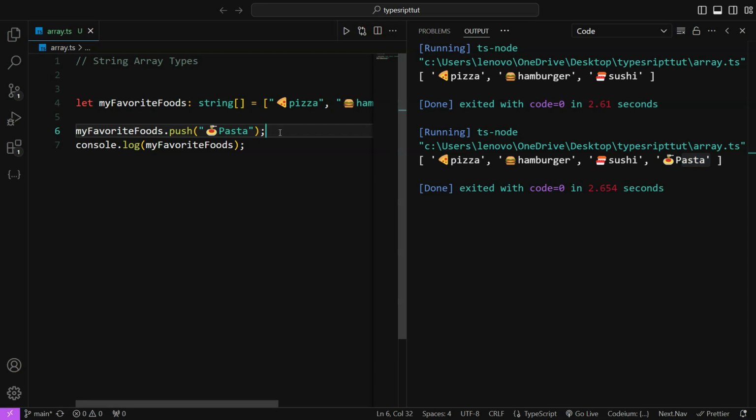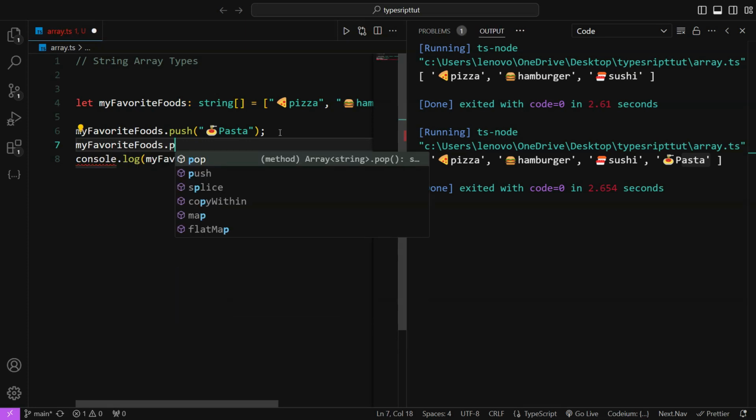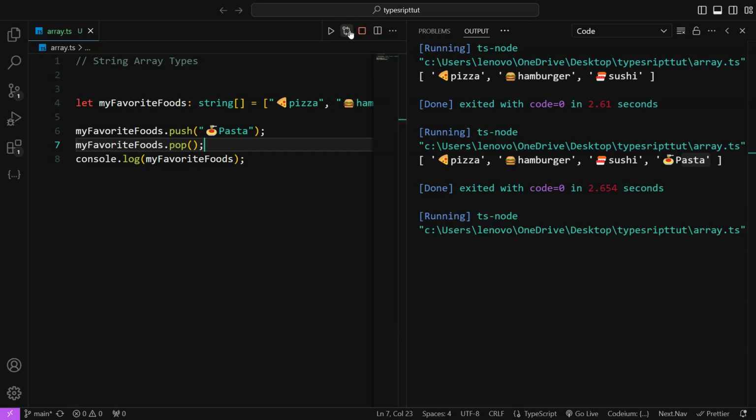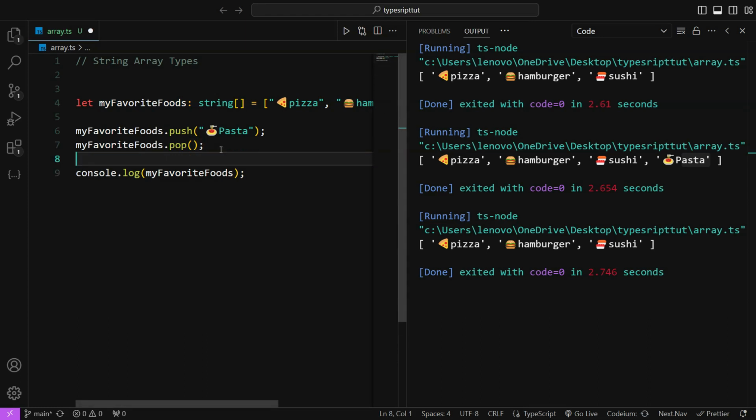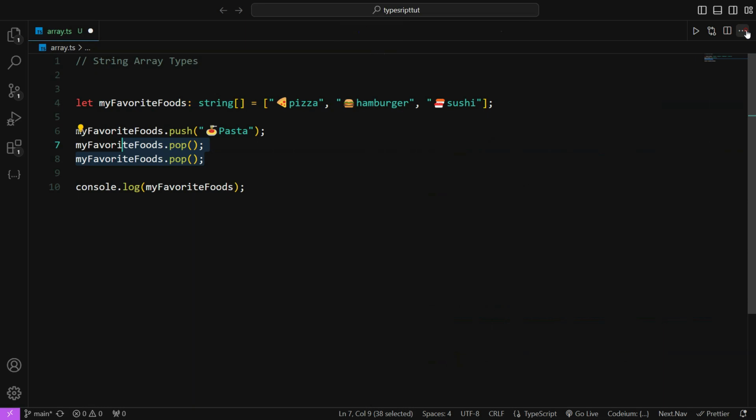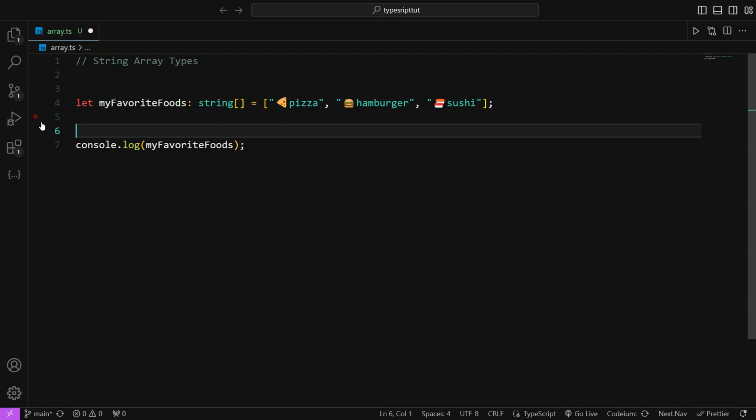What if I want to delete the last one, the pasta? I use my favorite foods dot pop, and a semicolon, save it, and run the code again, and the last item will be removed. Again, let me copy and paste this code and run it, and pizza and hamburger will be left. So this is how we do it in TypeScript, the types. The main idea is not to show you the methods, but to test how the array works. So this is the first way of creating array types in TypeScript, the string types.